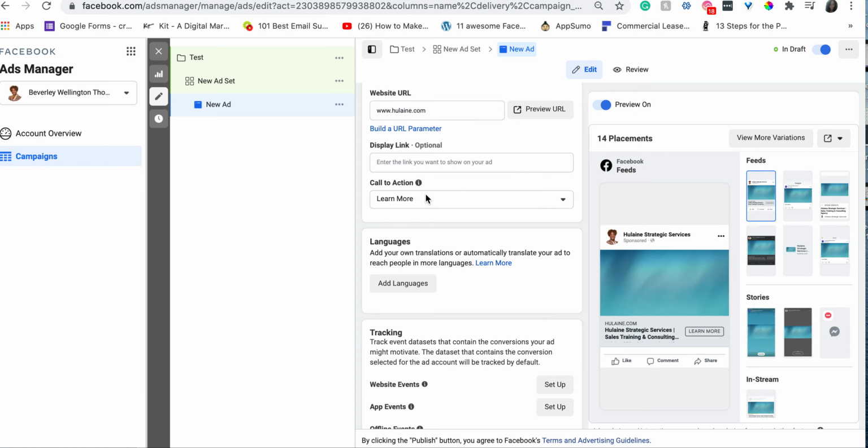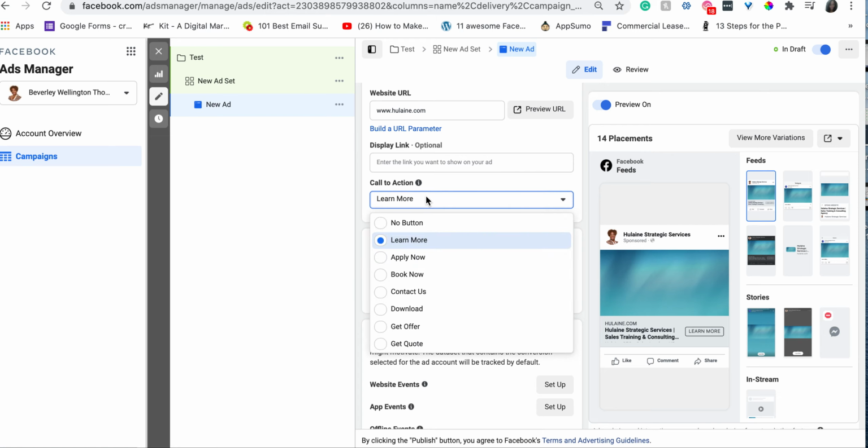My call to action, your call to action is the action that you want your target audience to take when they see your ad. Do you want them to book an appointment? Do you want them to apply for something? Do you want them to contact you? Do you want them to download?